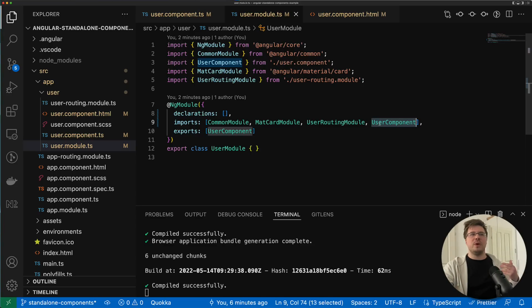And that's why we could import the component into imports. I hope I could explain it somehow clearly. If not, yeah, please welcome to the comment section.